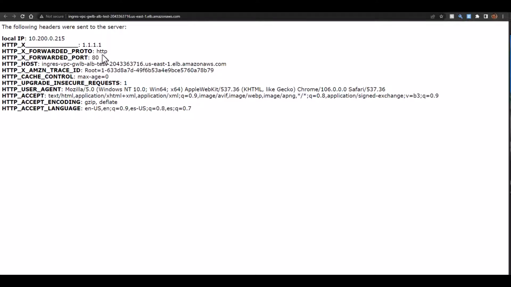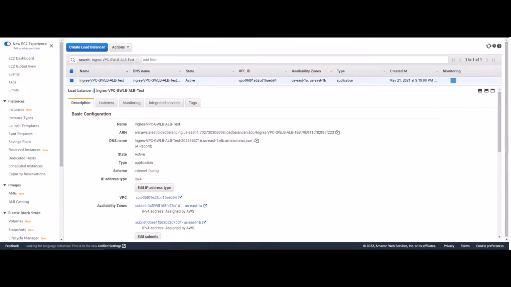Here's an example of the web server. I'm hitting the public FQDN from the ALB as an example. And if we refresh the web page, you will see it's hitting the second web server, then the first, then the second, and then the first.